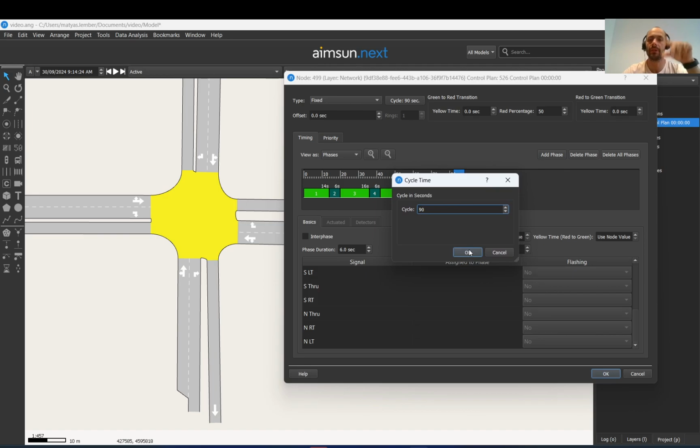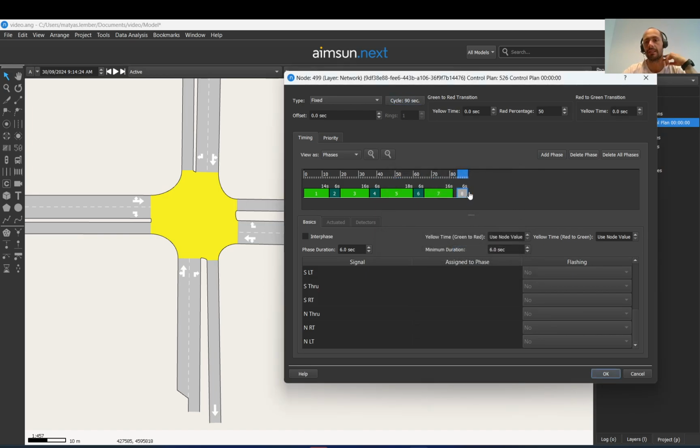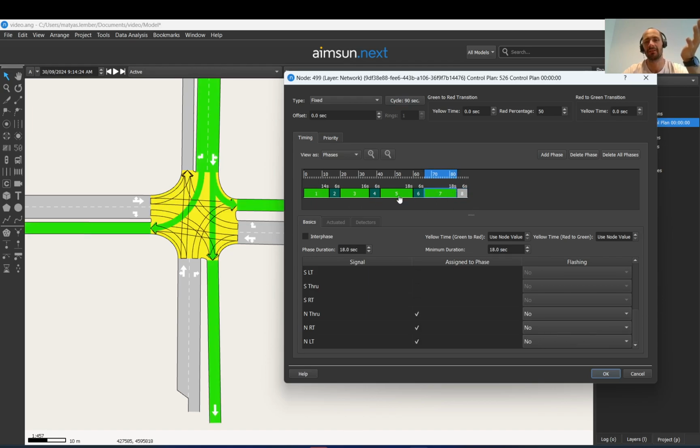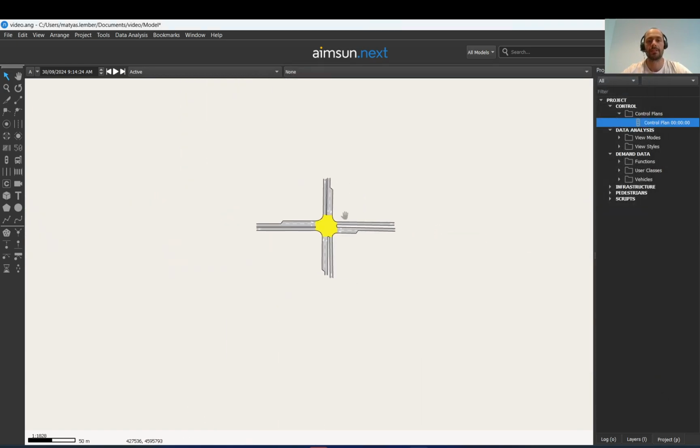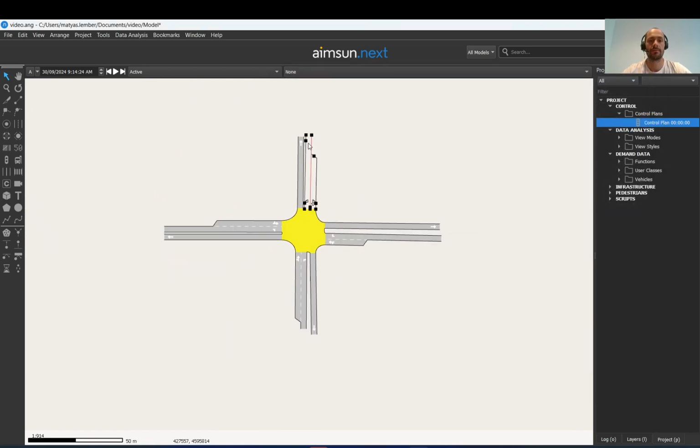You can either fill out the 90 or you can reduce it. So I'm just going to fill out the 90. So I move that there and just extend it. For this example, it doesn't matter how the times are, because we can change it according to the traffic. So I just click OK. But as you realize, there is no traffic demand yet.